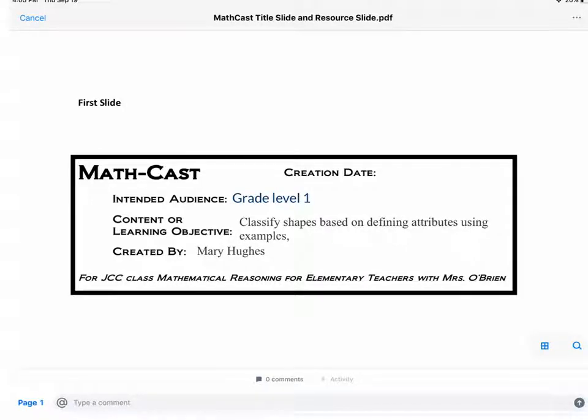Welcome to my Mathcast. This Mathcast is intended for grade level 1s, and we are going to talk about how to classify shapes based on defining attributes and use examples. This Mathcast was created by Mary Hughes.